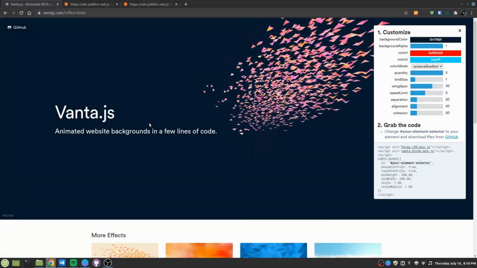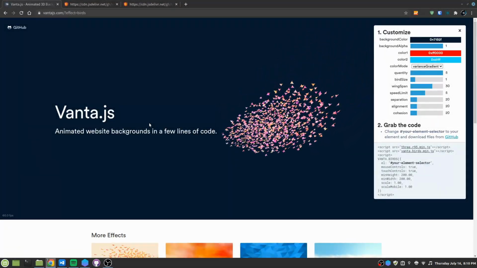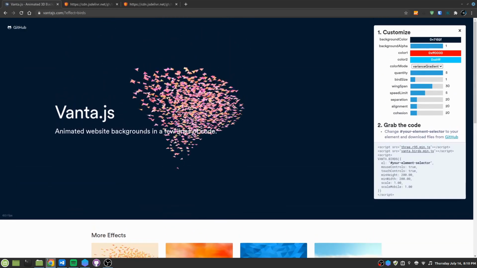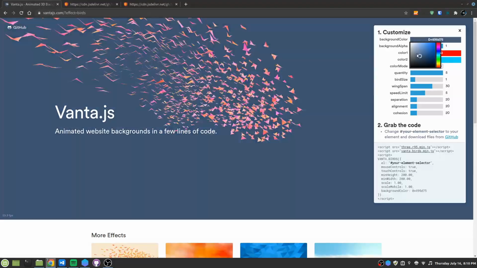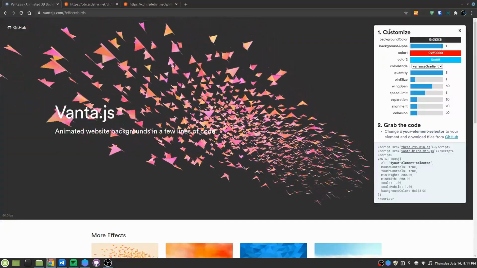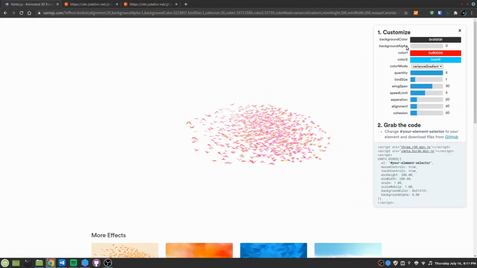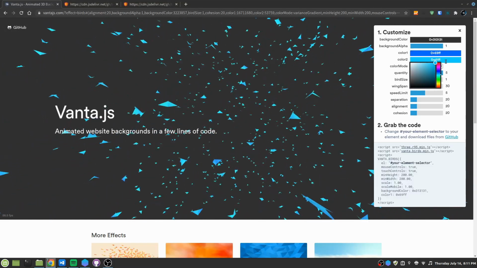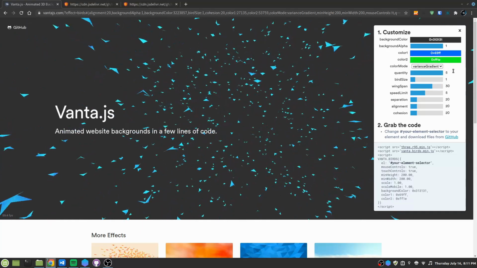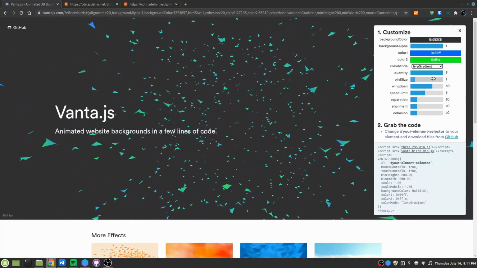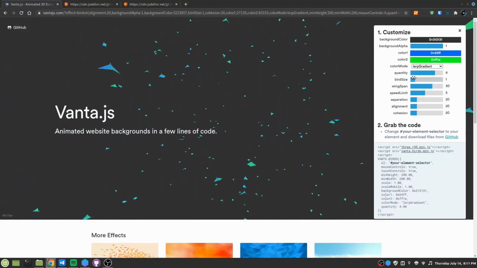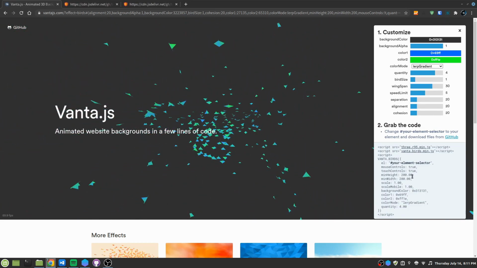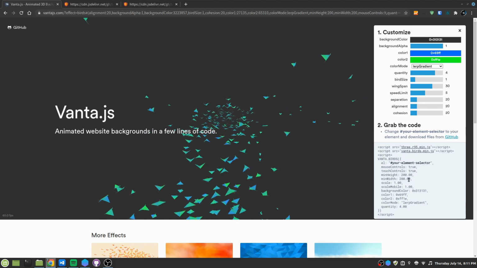Head over to vantajs.com to get started, and you can pick any of the effects you want here. I'll start with the birds, and then we can start customizing. You have background color. I'll go for a dark gray. Background alpha if you want the opacity. Different colors, I'll do a green and a blue. And I'll put it on lerp gradient. You can have quantity, bird size, all these other things. Also, if you want to change them later on, you can change them in your code using this object down here.